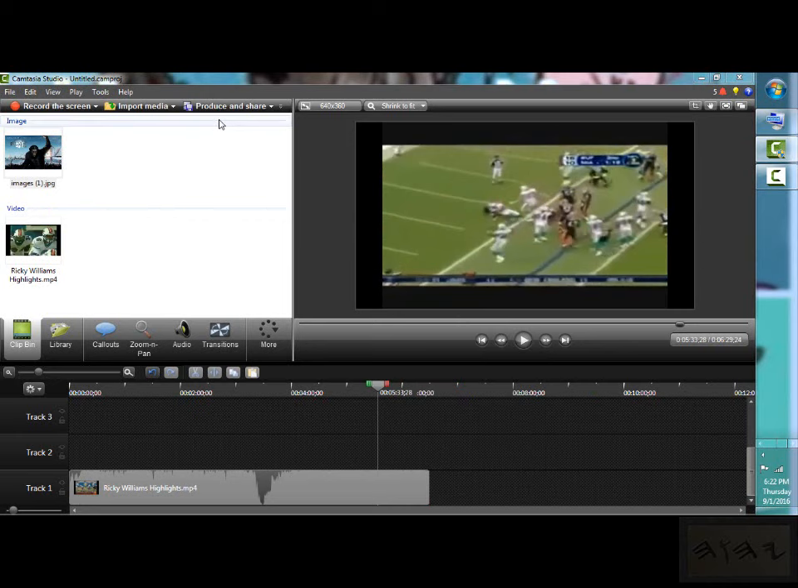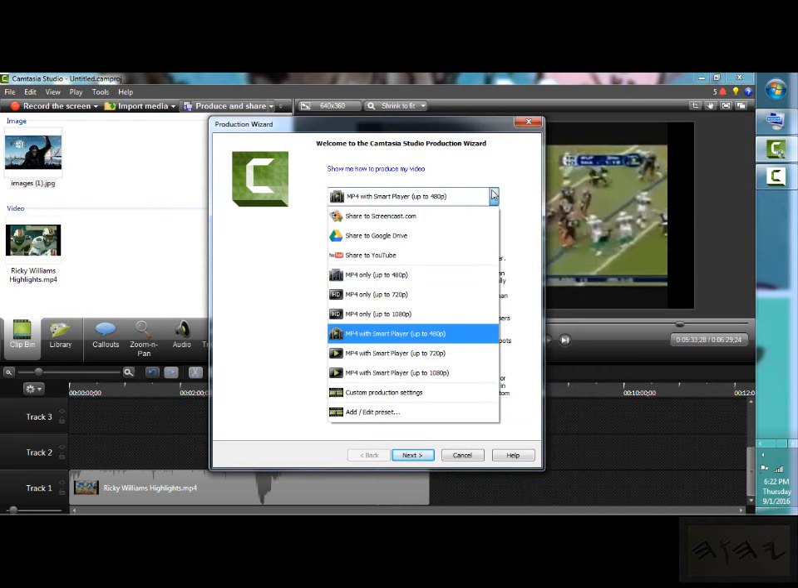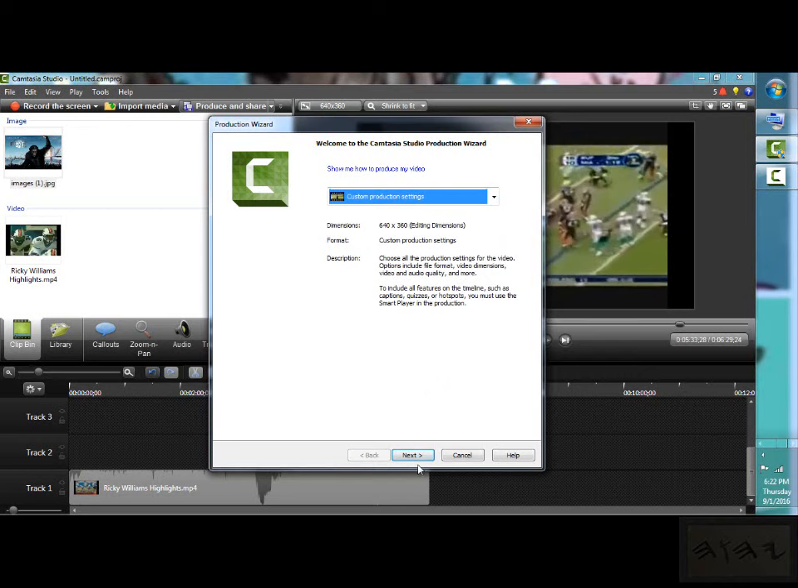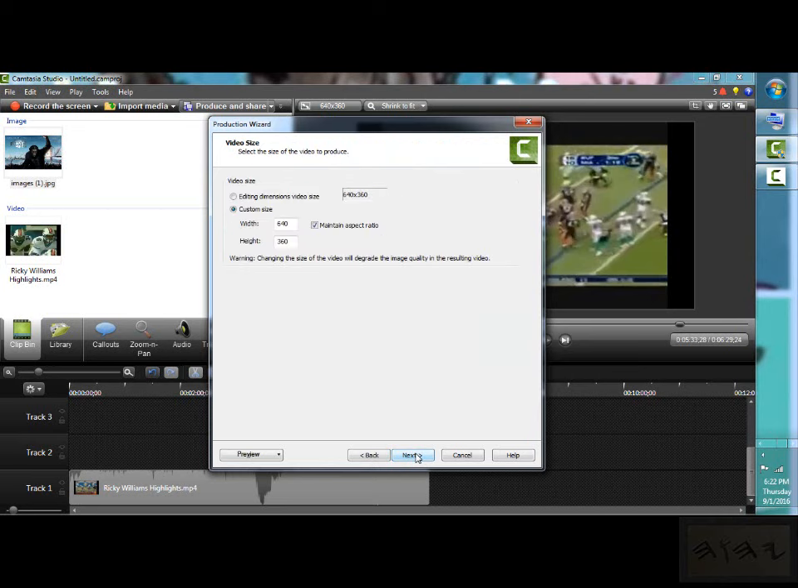As soon as you're done, you go to produce and share. And when it pops up, you go to the arrow. You go to custom production setting, and you click next. And then you want to have it set on Windows Media Video. You go next, next again.